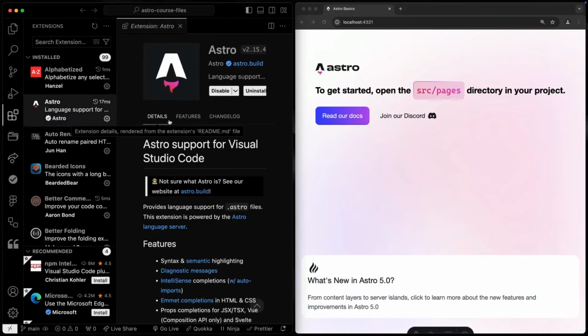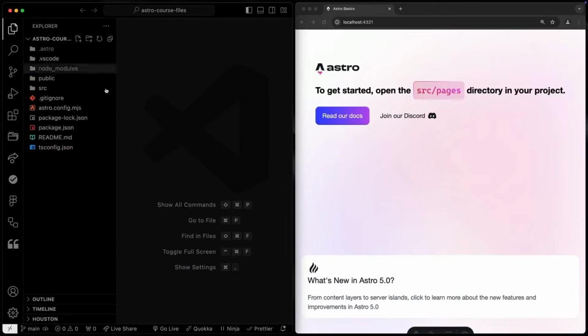This is really important for IntelliSense. It gives you helpful imports, a bunch of other stuff. So you want to make sure you've got that installed, and I'll try to remember to link that down below as well. Okay, in the next video, we're going to talk about the structure of an Astro project.